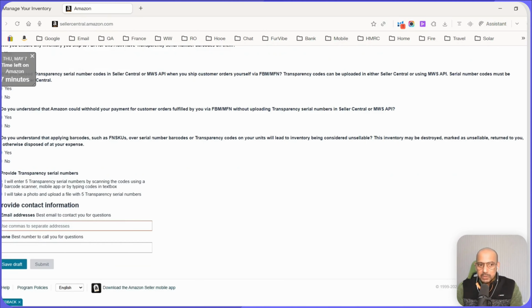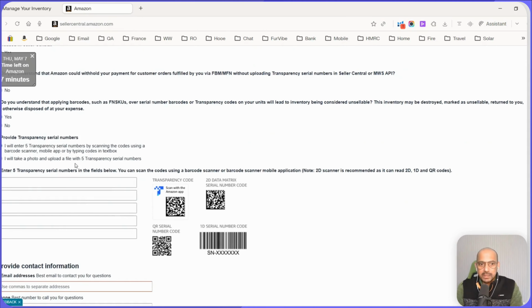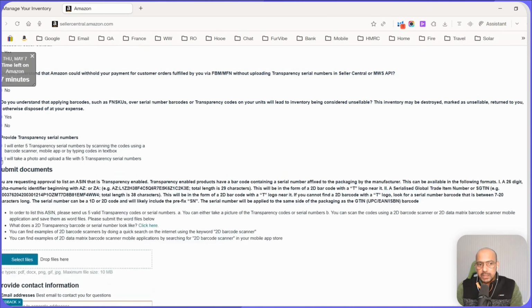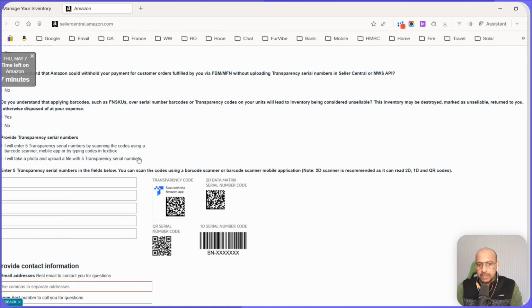So, I'm happy to provide 5 transparency numbers by scanning, or you can just provide the 5 images. The problem with providing transparency codes is that normally when Amazon issues a transparency code, it will not have any number on it. So you can use a mobile app to scan it, and that will give you the number, and you can provide the number over here. So you need 5 unique transparency codes. If you don't have the numbers, you can take a picture as well.